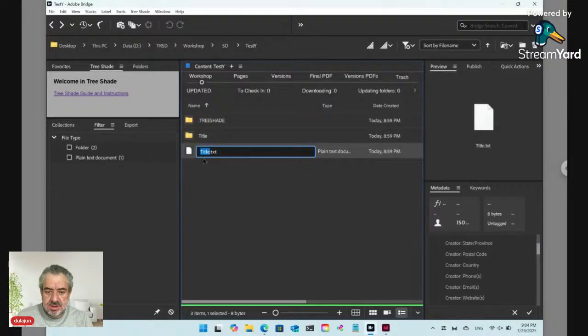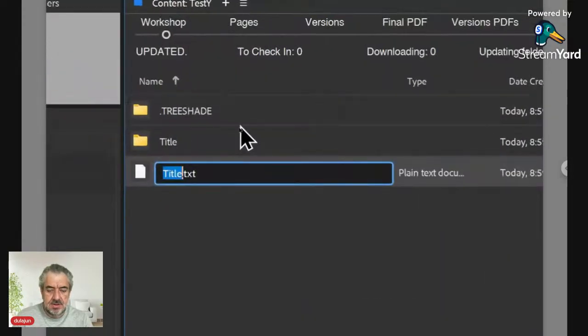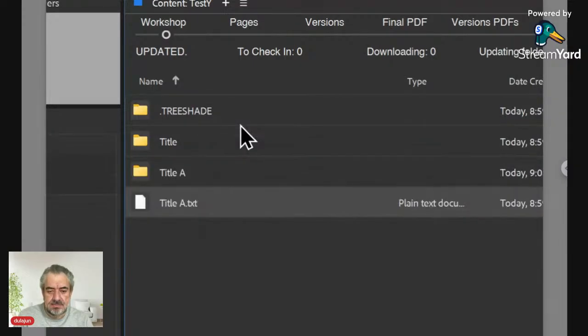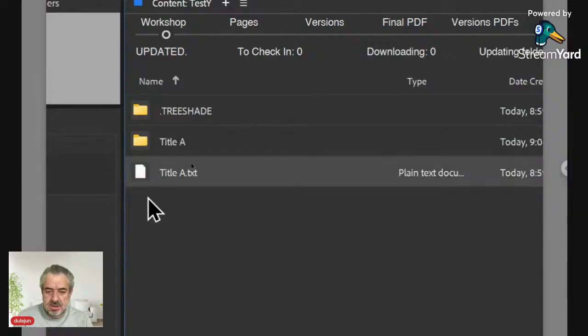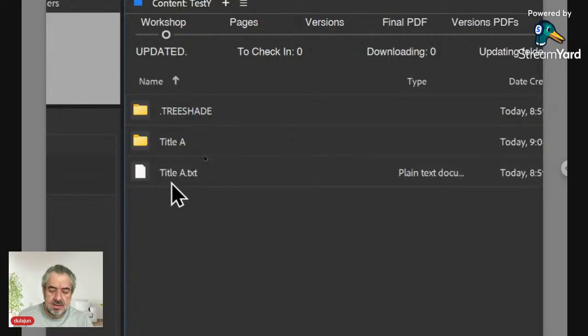If we change the name here, title A, TreeShade automatically renames the folder to follow the text file. If we move the text file to a folder, the bird file, the bird folder also follows the file, so they always stay together.